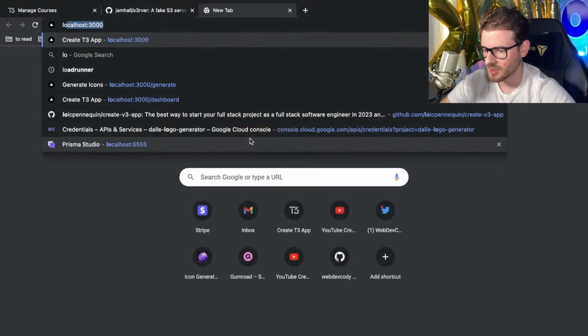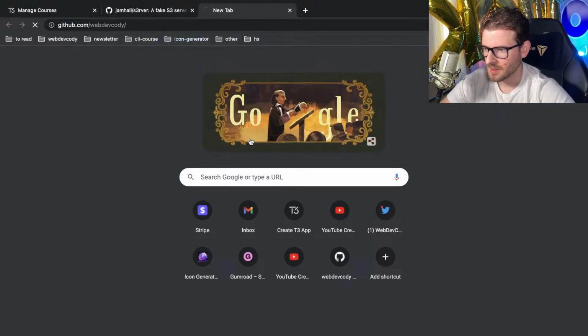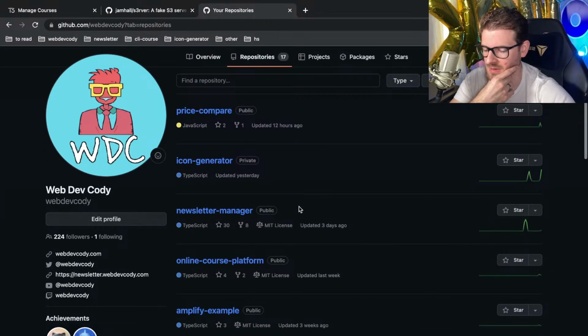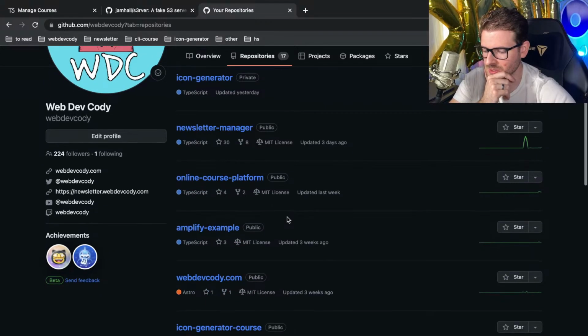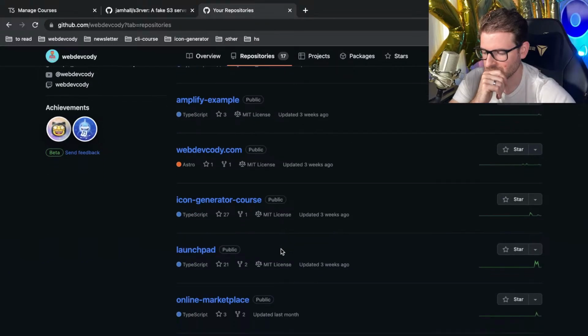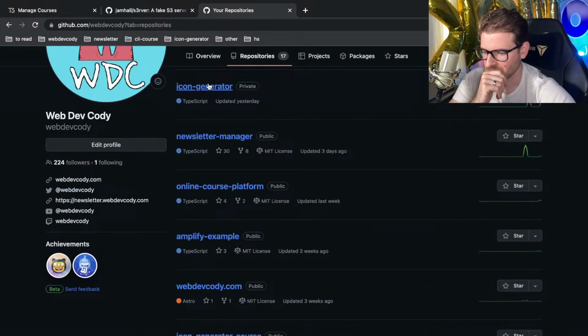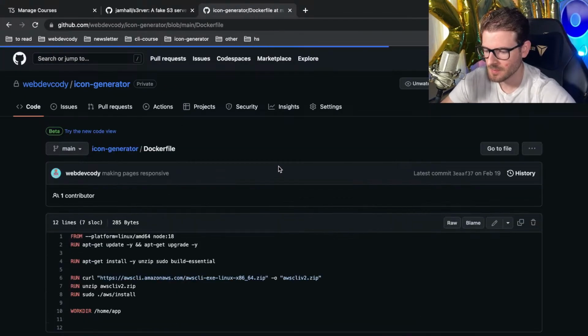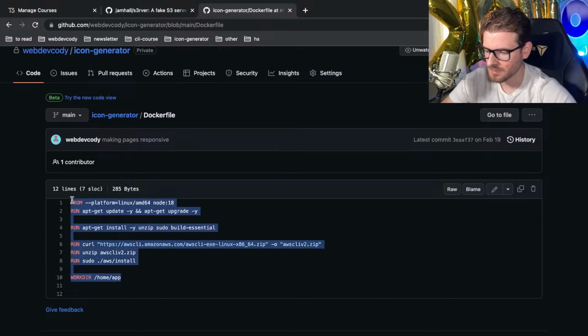Now, luckily, I have other projects that have a lot of the stuff that I need. For example, I think my newsletter manager has, not the newsletter manager, it might be something else. One of my repositories has a Docker file. It has a bunch of this stuff already set up for me, which I might actually just use because it'd be so much easier. Probably my icon generator. I'm going to try doing this approach.